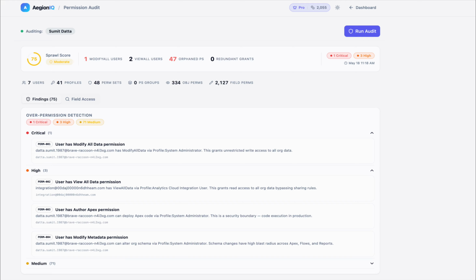Redundant grants. This 0 is actually a clean result. No user in this org has the same access granted twice through overlapping paths. That means the access model, while noisy with orphan sets, is at least not internally contradictory.